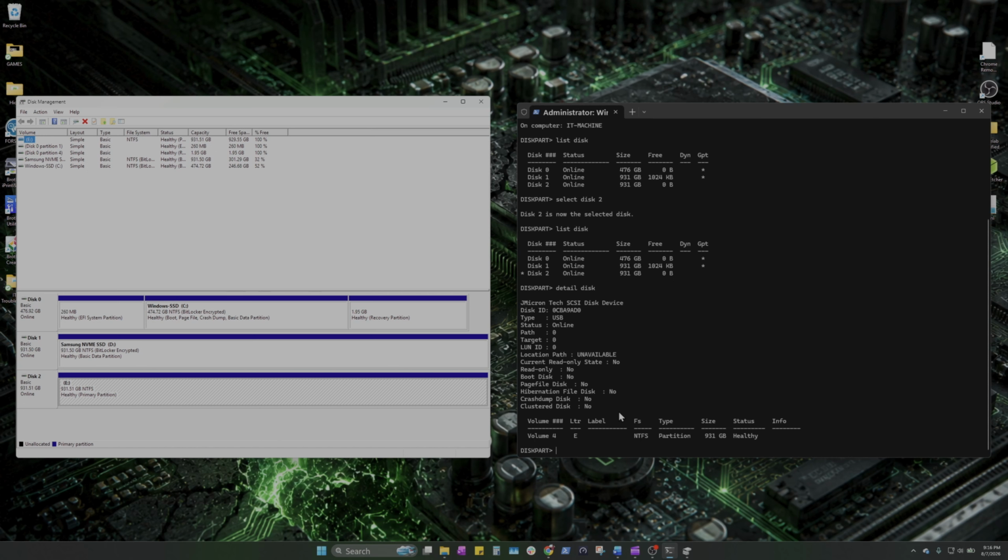Alright, so this next command we're going to enter in is basically the command that actually erases all the data. So just make sure that if you're following along that you've got the right disk selected, because once we enter in this next command, there's no going back from here. And that command is clean.